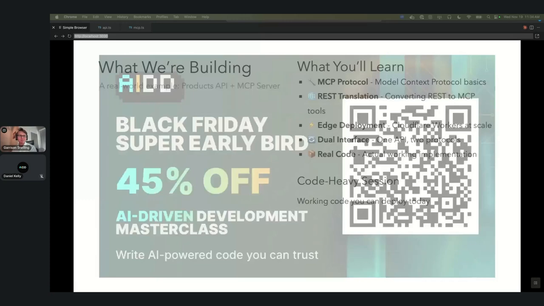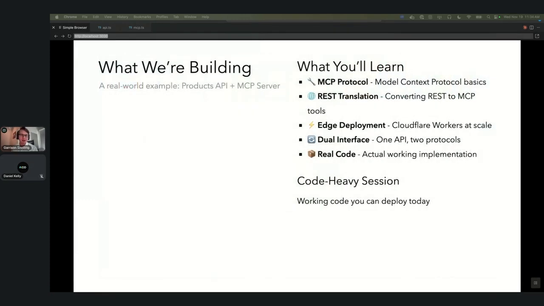All right. What we're building today is a real-world example. We have a products API and an MCP server. What you're going to learn is how the MCP protocol works in this little environment. It's not going to be as broad-ranging as Justin's. By the way, I just want to call out, Justin literally went into the MCP spec. We're not doing that today. We're going to just focus on a few little details about how you could take a REST API and make it an MCP protocol. This is really interesting.